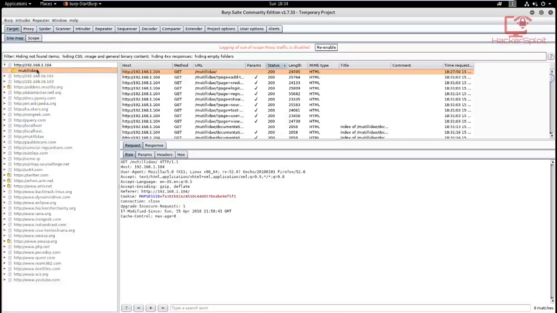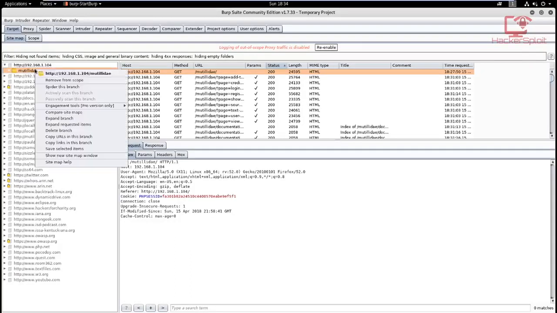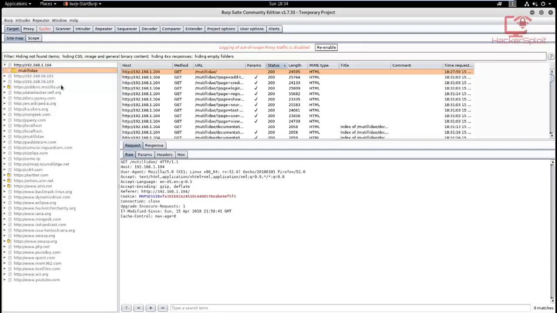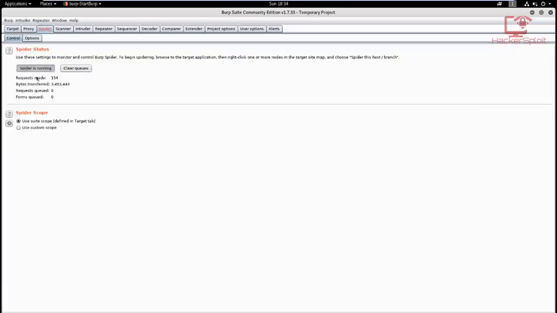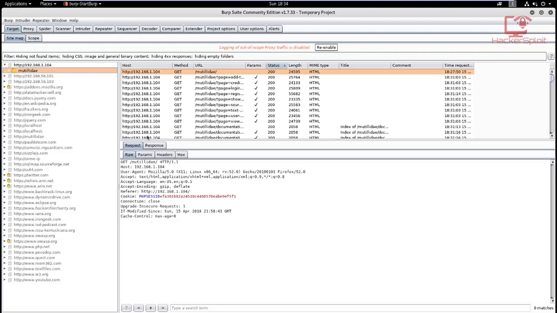And finally, we can spider the application again once more so that we can essentially process the strings that we just entered in terms of the username. So I'm going to right click and spider this branch. Okay. So it's going to start spidering. And if we look at the spider, you can see that the spidering is complete, and you can clear the queues if you want to clear them like so. And you can keep on running it depending on what you want to do. Okay, so I'm just going to pause it, and now we have essentially spidered the web application.